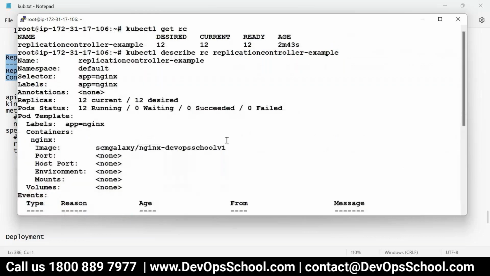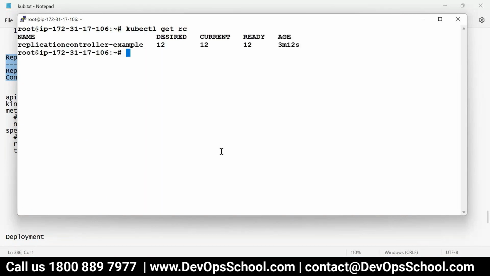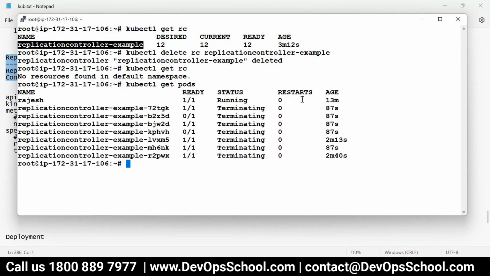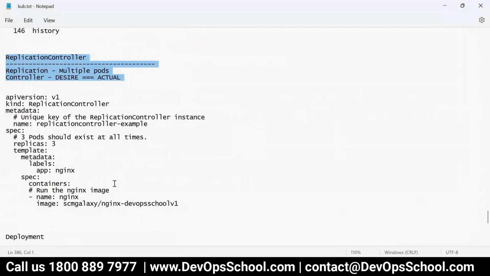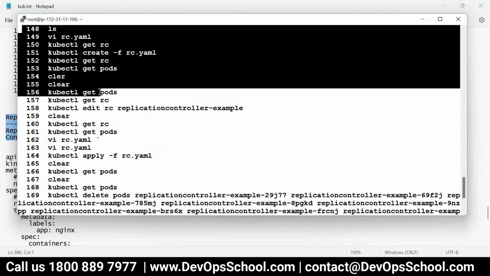Okay, so now I'll go and delete it. So how to delete? Lots of ways. You know that. Manually I'm deleting: delete rc. If I delete the RC, it's gone permanently. See, and you see that it's gone, terminated. So guys, this is the command line I ran to showcase the demo of RC.